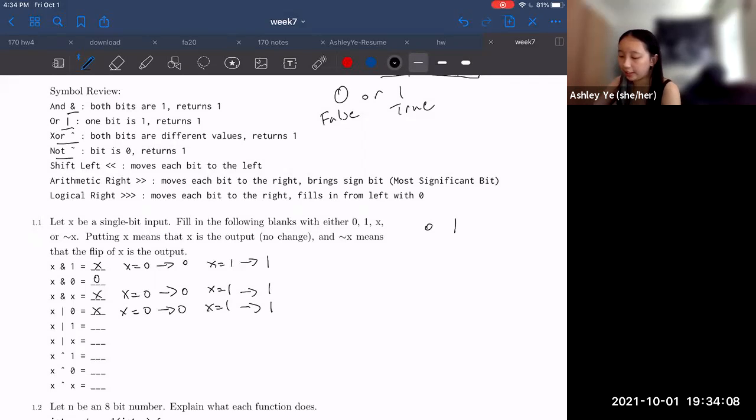The next thing we're doing is x OR 1. If we think about this, OR only requires at least one true bit, and we're already given one. So it doesn't matter what x is. x could be 0 or 1, and it will always return 1 because we're already given one true.